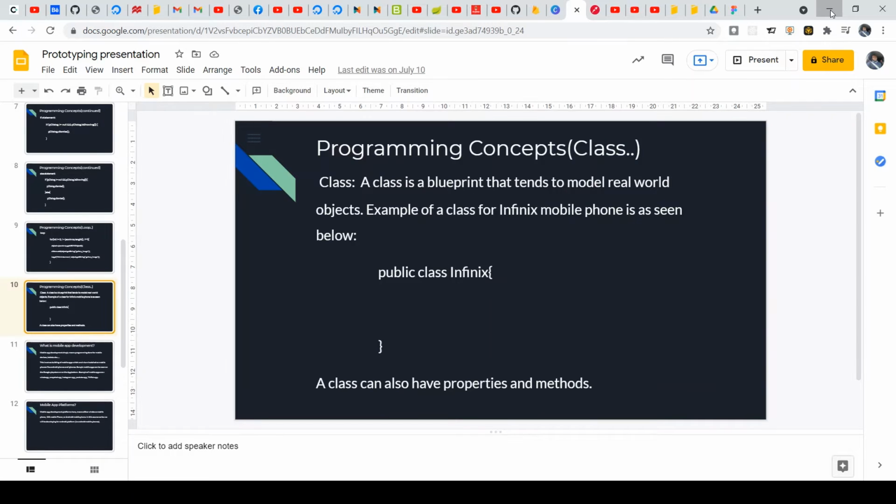Now, I want you to picture this. I don't know if most of you have seen the blueprint of a house, which is used by an architect. So the house plan. I want you to picture a class as that. Now, when we say real world objects, in this example, an Infinix mobile phone has been used as a class name.